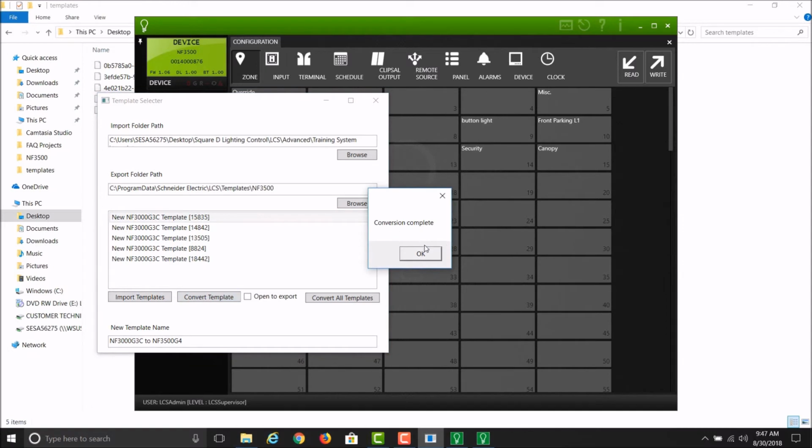So it's conversion complete. Now, simple enough, we could just convert the whole file, all the files that are in that folder location. So if you're a service technician and you have a lot of previously saved files that you would like to convert to 3500, which you can do, you can just save all those templates in a single folder path, browse that location in the import, import those templates, and then convert all templates, and it'll say complete.